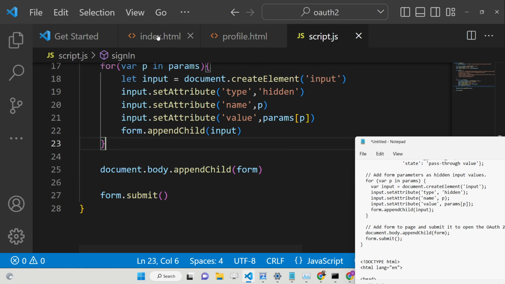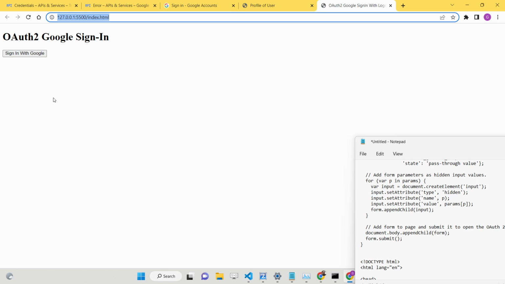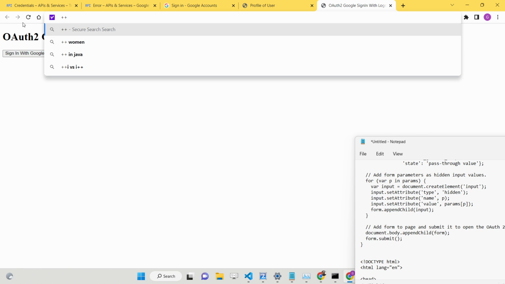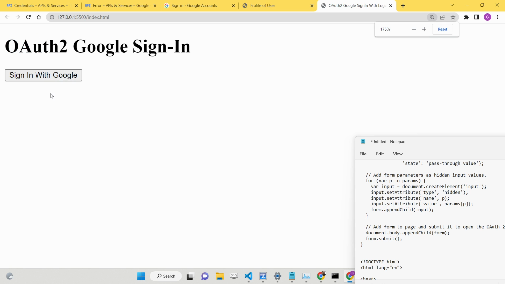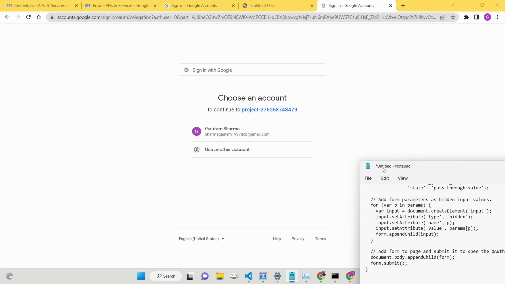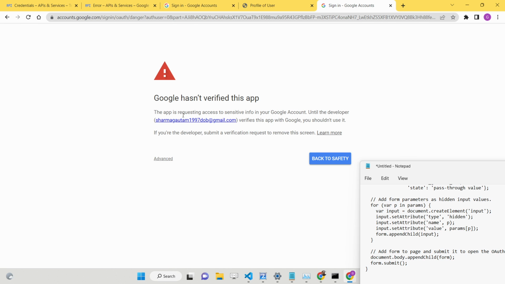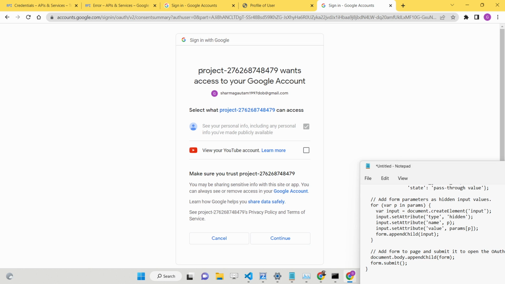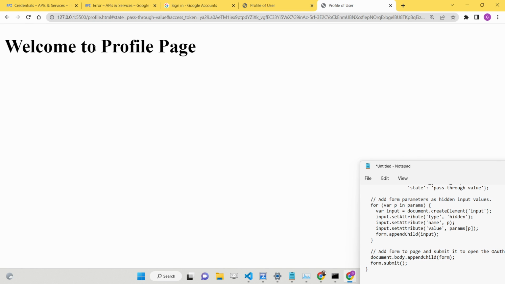So now what will happen, guys, if I open this index.html file in the browser, let me see here. Let me zoom in here so that you can clearly see. Click on this button. So you will see it is automatically, you can see that if I select this account here, you will see Google hasn't verified this app. So you can simply go to the advanced option and click on this. And now you can see the project wants to access your Google account. This is already checked here. You need to check this option if you want to grant this permission. Click on continue, and basically you will see welcome to profile page.